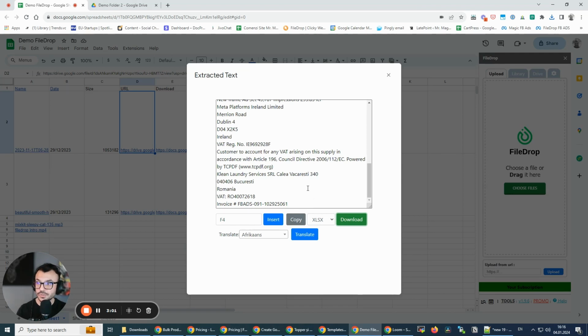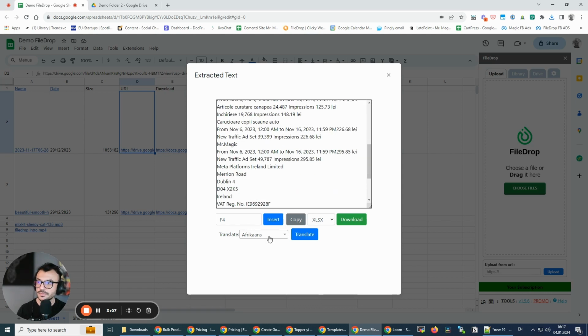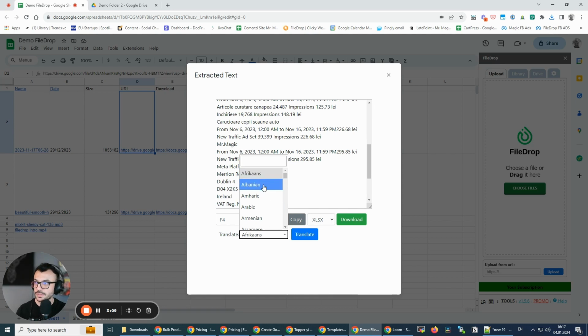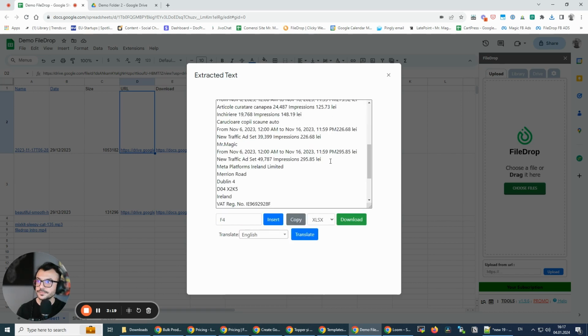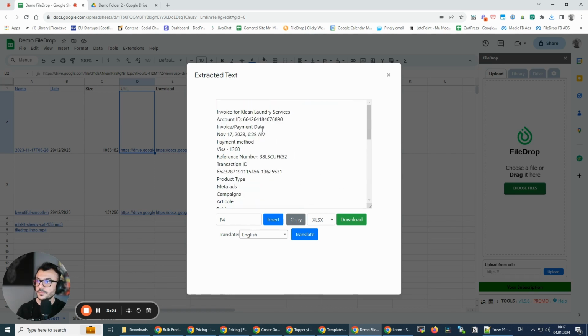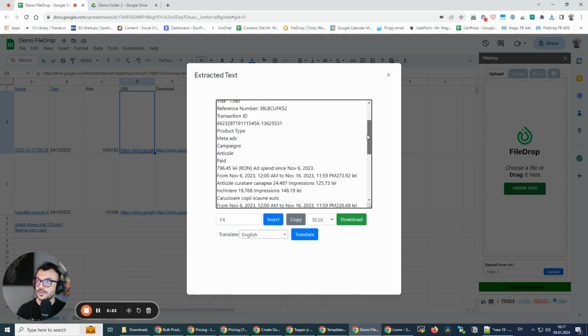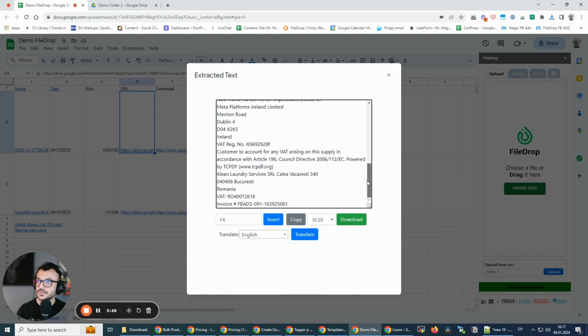Another thing I can do here is translate this. So now this is in Romanian, my language, and I can translate it to English, for example. And now the invoice was translated to English. I can translate it again to Spanish.